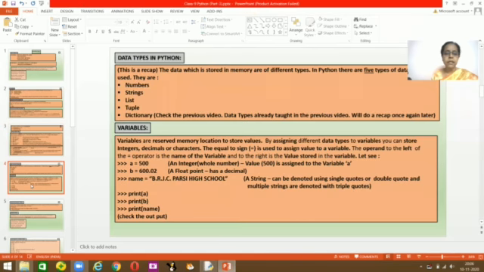The next thing, I already taught you this in the previous chapter. I won't touch it again. Maybe when I have time, I will teach you again about numbers, strings, lists, tuples, and dictionaries. Maybe at the end, I will recap these things. But let's see about variables.